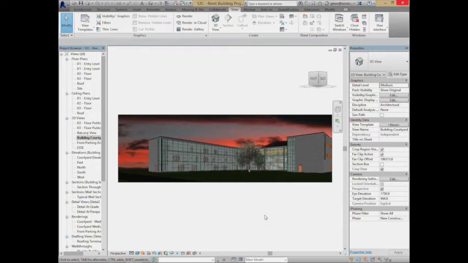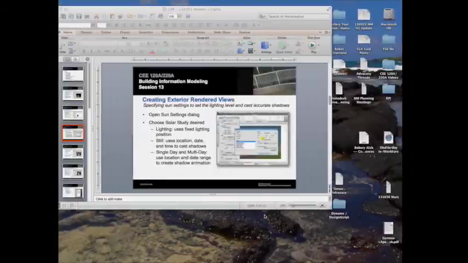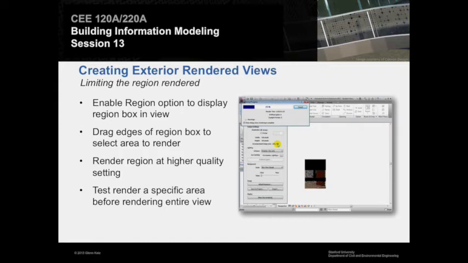The big things in terms of the exterior renderings are, let's pop back over to where those are. It's all about really choosing the quality and the output resolution. That's really the part that's going to control how much time it's going to take, from draft all the way up to best. And the more you increase those things, the longer it's going to take.